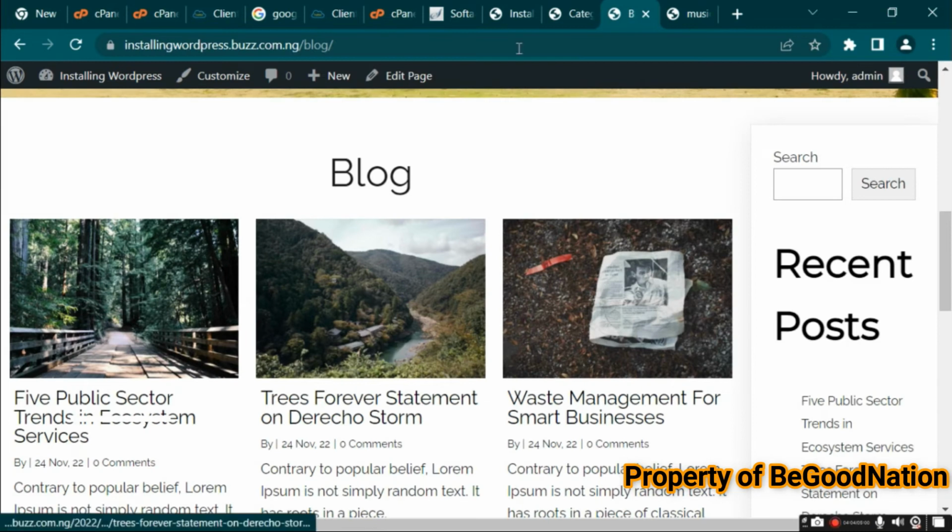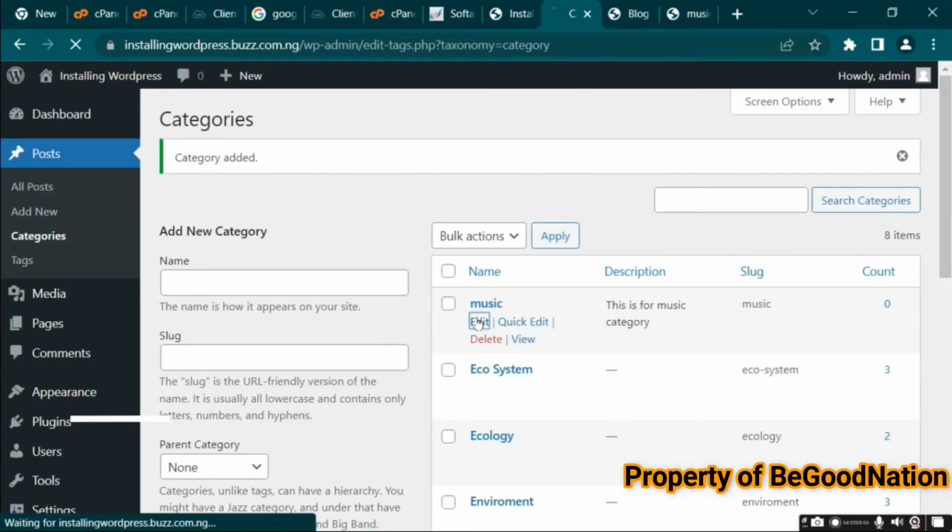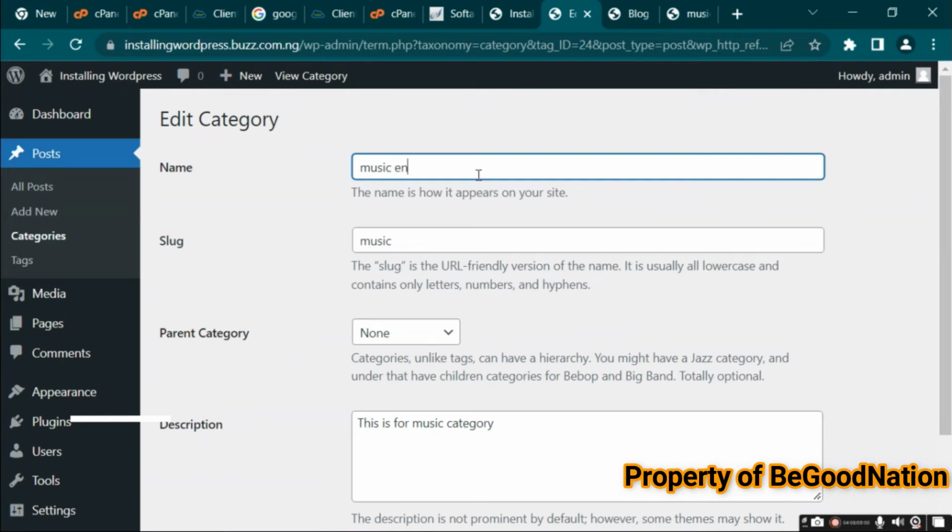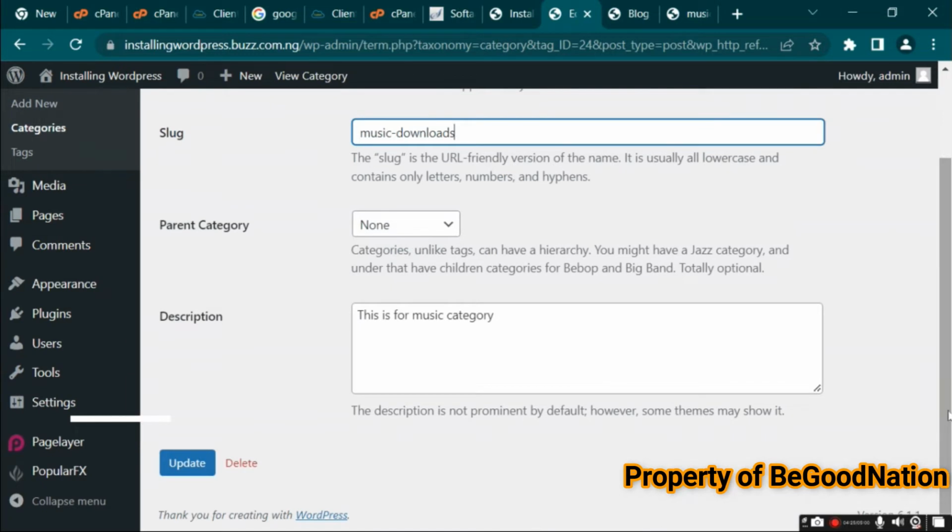Slug. So whatever you type here is what is going to show after category. You can decide to change it. Let's say the name should not be equal to the link. I will say the name should be music entertainment, and the link should be music downloads. After doing this, it's basically easy. You just scroll down to the bottom and you say update.